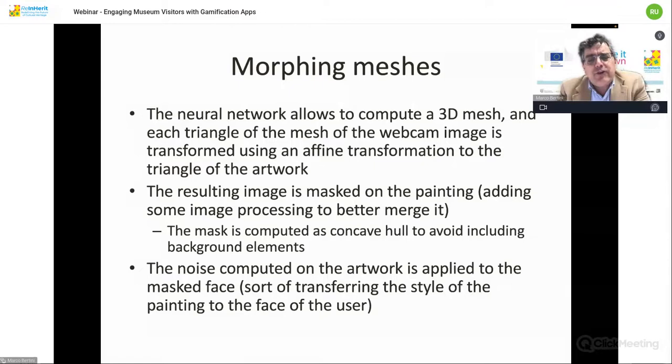And we also try to recreate the brushes and the cracks of the painting, computing a sort of noise out of the artwork and applying the same noise, that means the same signs of the brushes of the painting, onto the face of the user. So it's not only a matter of matching the color palette of the painter, but also to match the style of the brush strokes of the painting.